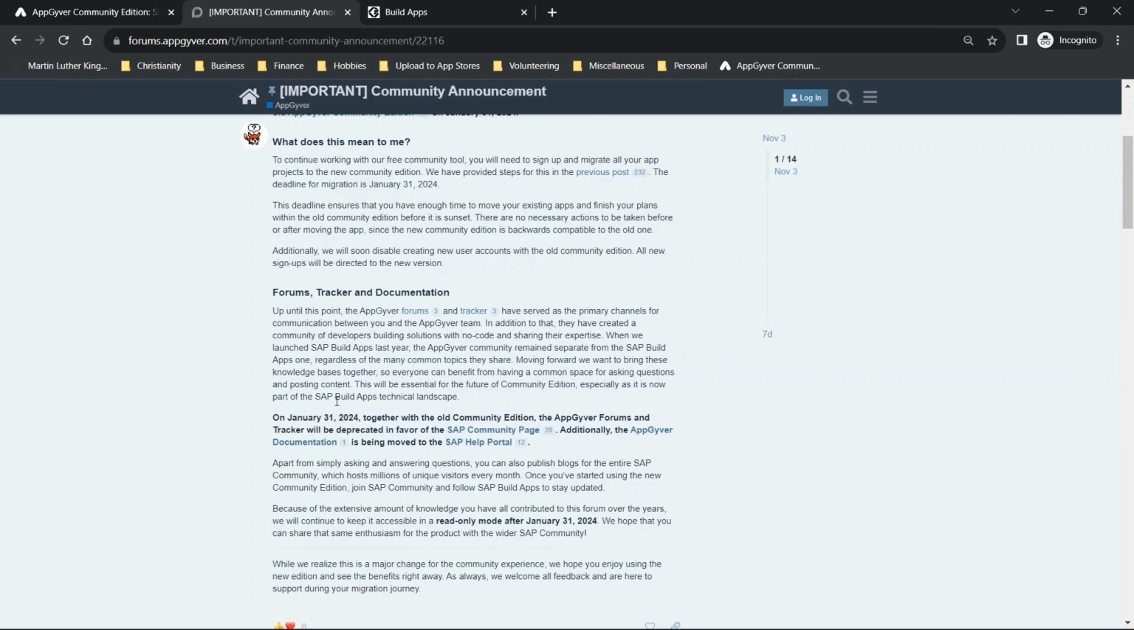So you'll see on January 31st, 2024, together with the old Community Edition, the Appgyver forums and tracker will be deprecated in favor of the community page, and Appgyver documentation will be moved to the portal. Another thing to note is the old forum will be read-only, and that's because people have contributed quite a bit, so it'll be read-only after January 31st, 2024. So that's one thing to note there.